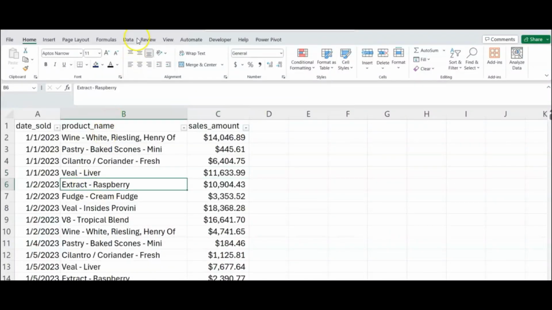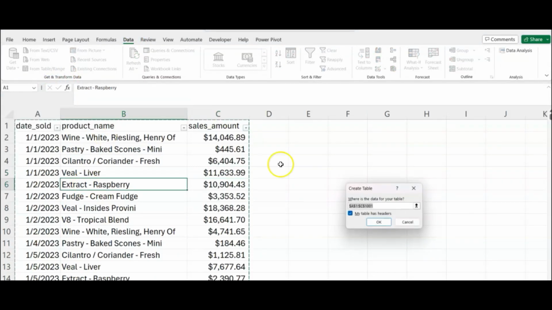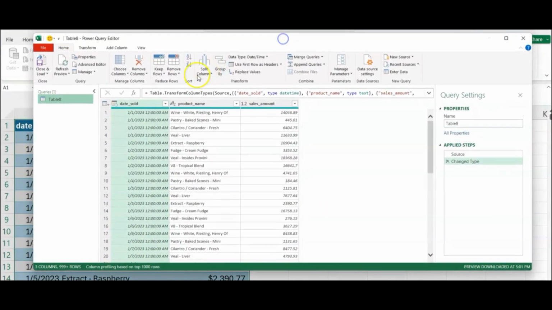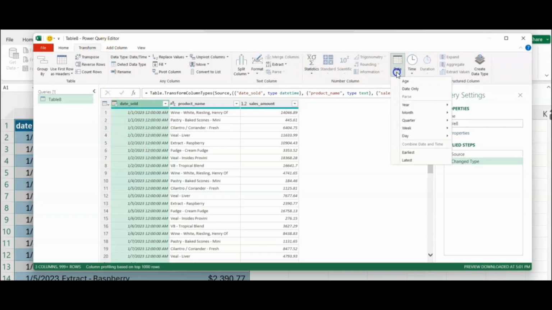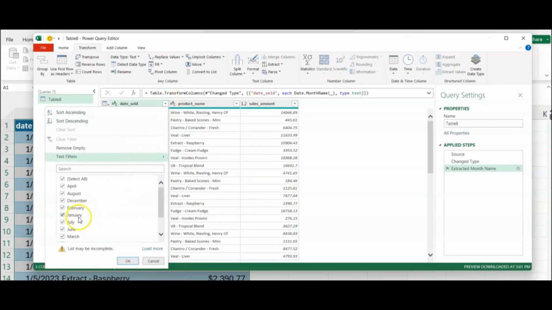And to do that, we just need to go to Data and go to From Table/Range. I'm going to click it and click OK. This is going to open up Power Query for us. Now with Power Query, all we have to do is click on this month column, and we go to Transform, we go to Date, and we look for month, and we turn it to name of month. Now we have the name for each month. If I click this, we can see that we have all the months.